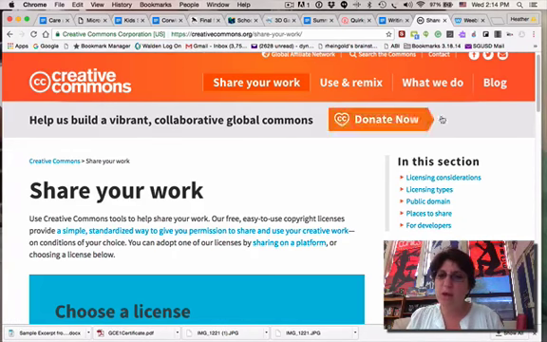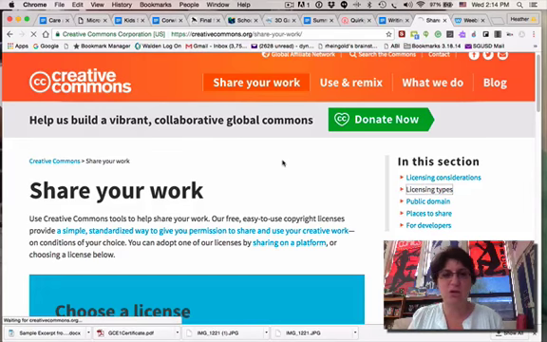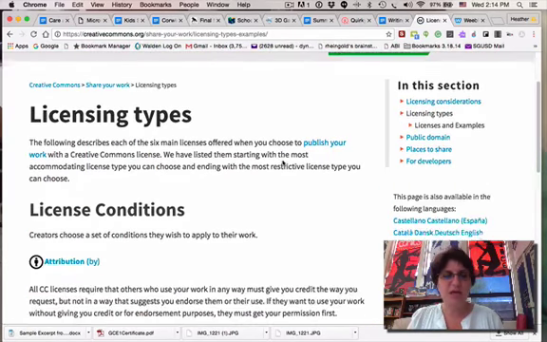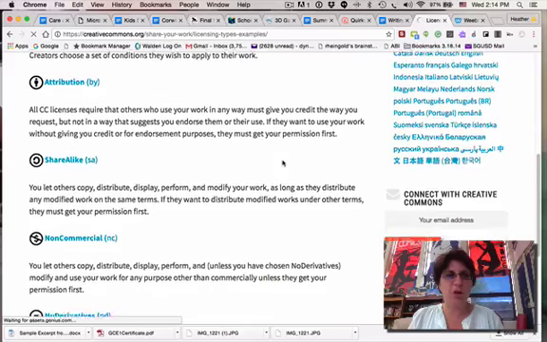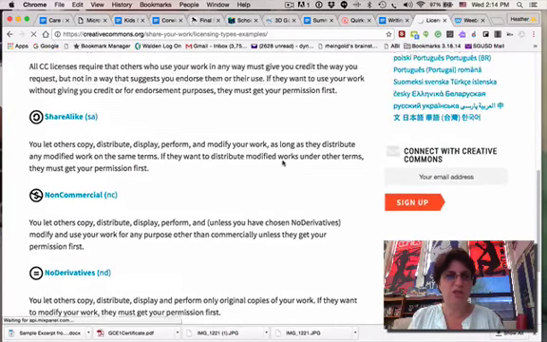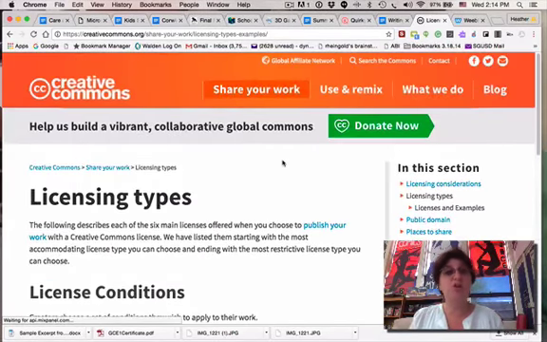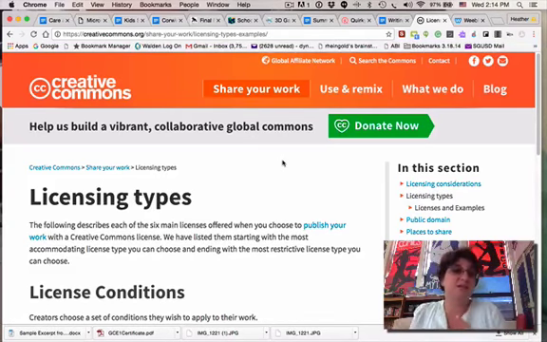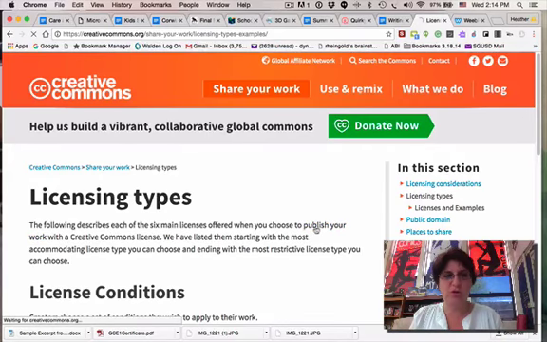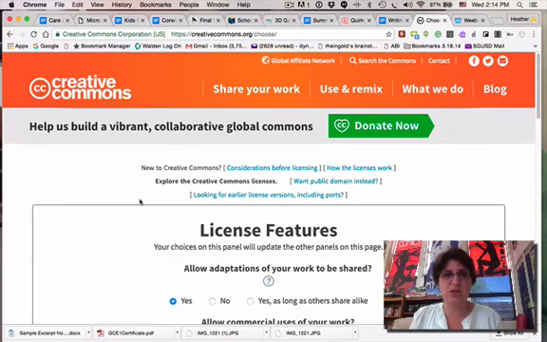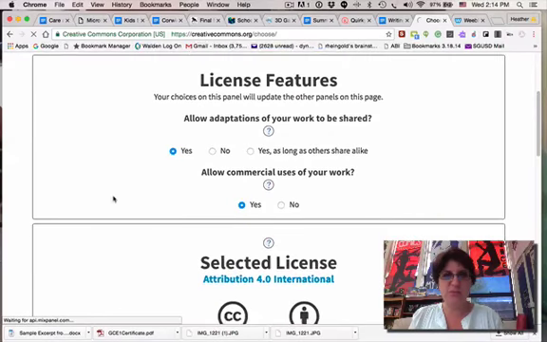You're going to go to this right menu bar here where it says License Types, and you're going to click on License Types. Now this has a little bit of information about all the different licenses that you can select, and the cool thing is that you can actually get multiple kinds of licenses, and I'll show you how to do that. Underneath licensing types, there's a link here that says Publish Your Work with a Creative Commons license. You're going to click on that, and you're going to get this page.